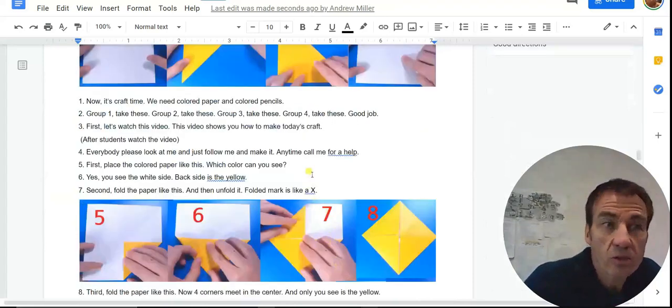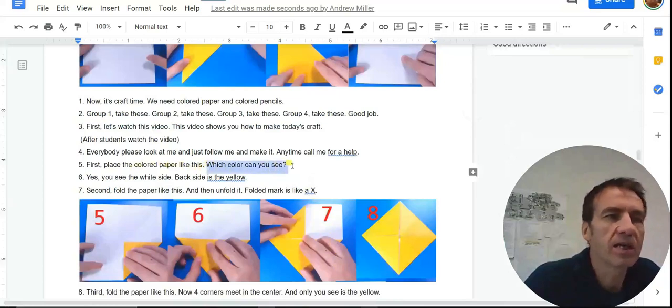Right, so during your directions for making the craft, lots of questions like this are good. So you're doing something like place the colored paper like this, then you're asking. So this checks that students are following and understanding what you're doing. So this is good.